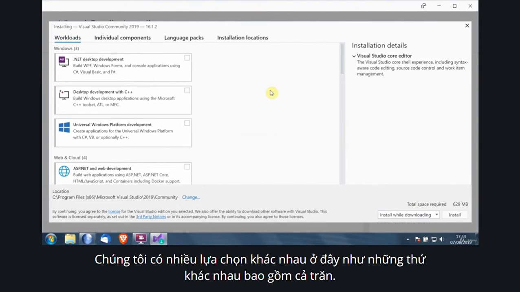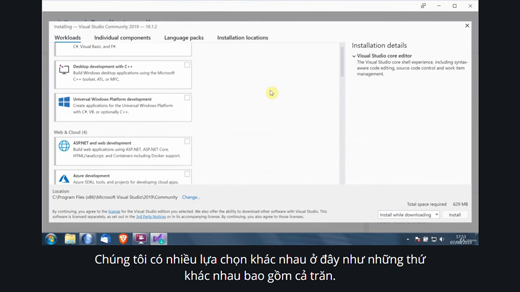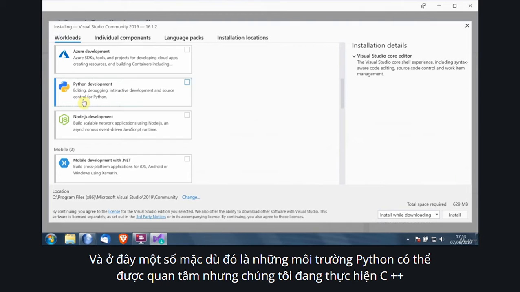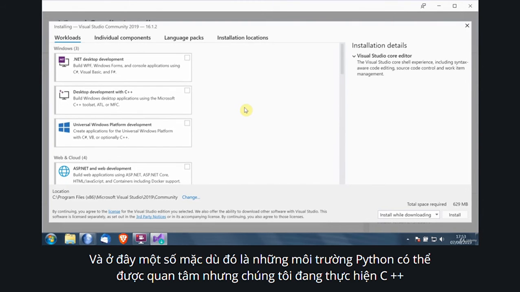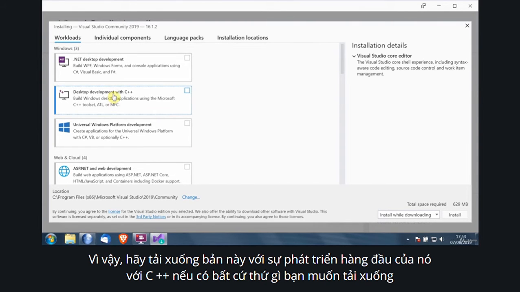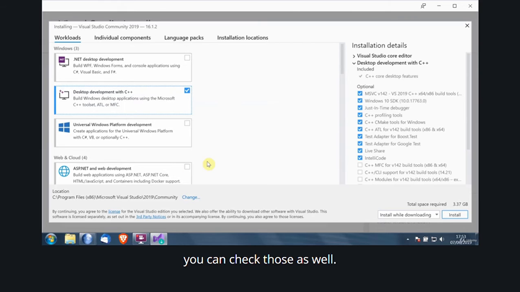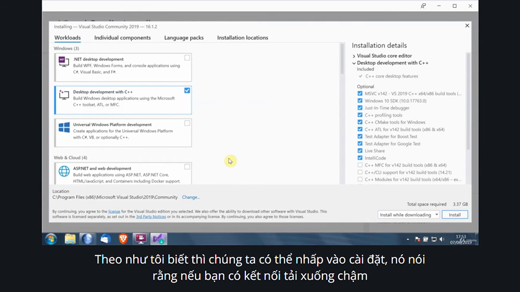We have various options here. There's different things including Python, and here's something else. There it is. There's Python environment, which may be of interest, but we're doing a C++ course, so let's download this one, desktop development with C++. If there's anything else you want to download, you can check those as well. It won't cause any problems, or it shouldn't as far as I know. So then we can click on Install.